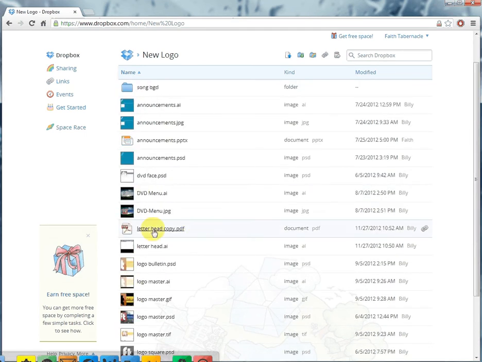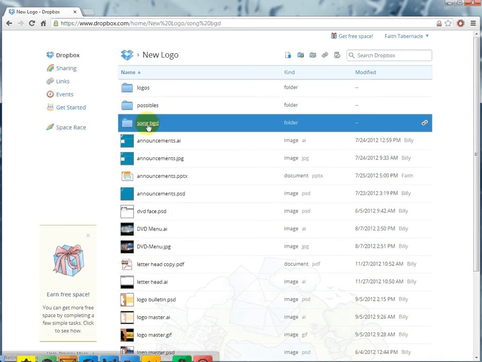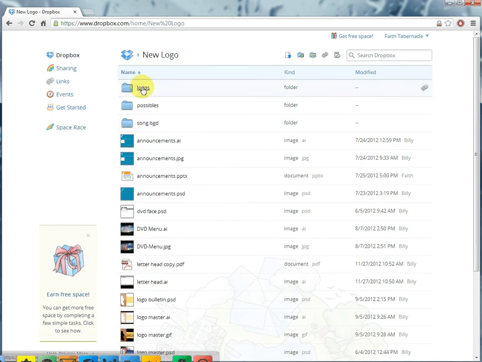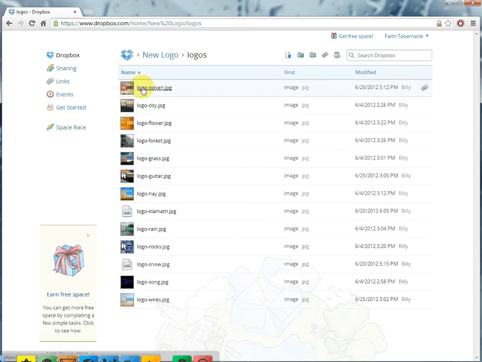Also, there's the letterhead here in a PDF file. Our song backgrounds that we use in the media booth. Those are all on here with our little Faith Tabernacle logo on it. Then there's also just a logos folder, and this is probably the main one that you'll want to use. This has our actual church logos, the big logos.